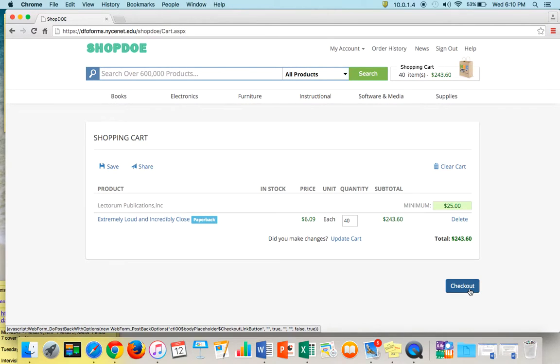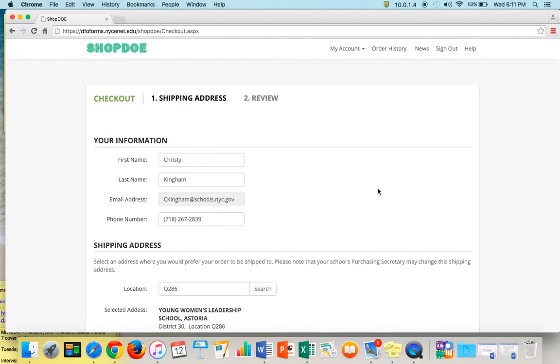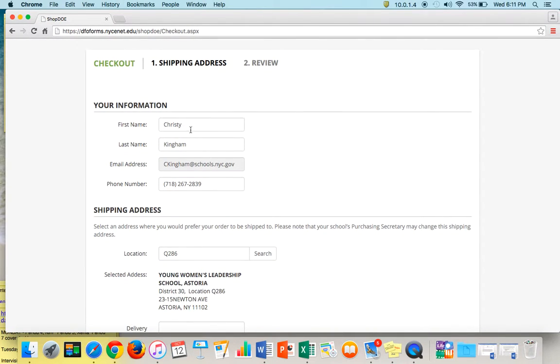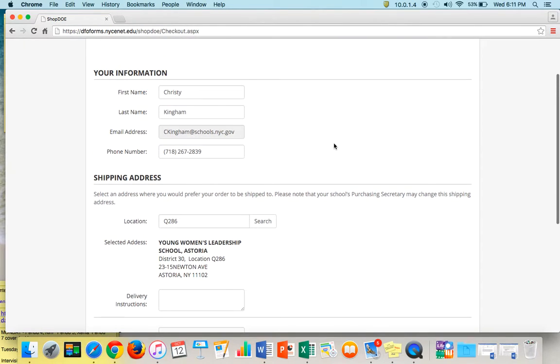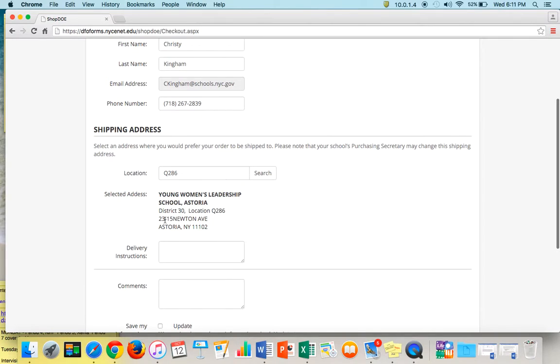Here's the part that people get a little nervous about. You're going to make it look like you're buying the item. Nothing bad's going to happen. The school isn't responsible. We don't have that kind of purchasing power. So you go to checkout, and then you look to see the information. It should say your name, so when the package comes, it can be directed to you. And then it should all come up.